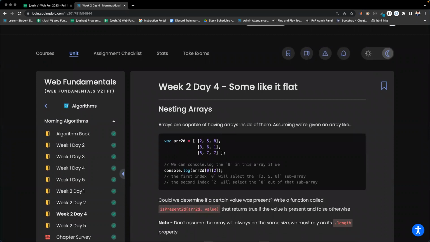Okay, let me just double check here that the rooms are going nicely. Breakout rooms. Okay, they're all in there, so we are good to go.